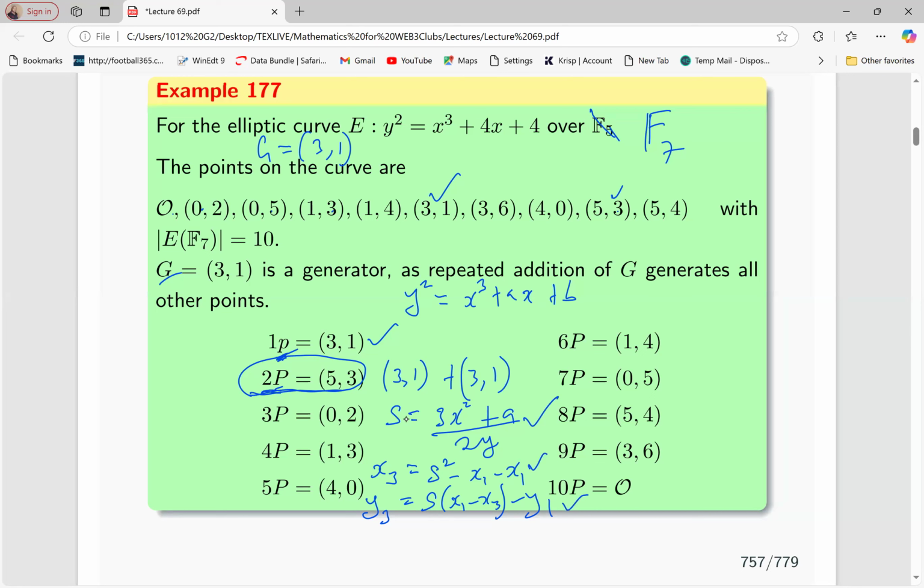Now, once you've gotten 2p, you now want to get 3p, and this is the same as 2p plus p. These are two different points. You've obtained 2p from here, because once you calculated this, you have your 2p as x3, y3. So in this case, it happens to be 5, 3. Now, once you have 2p, you now add to it p. These are two different points. Then we come up with another formula now to add two different points.